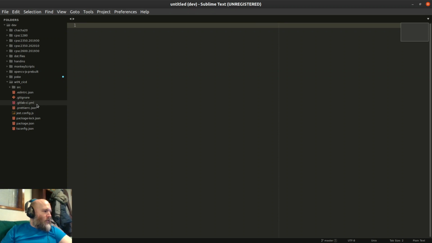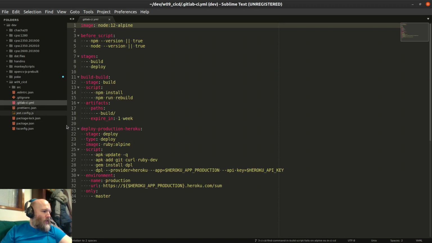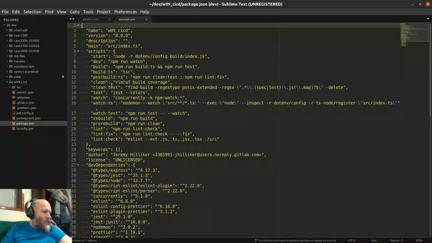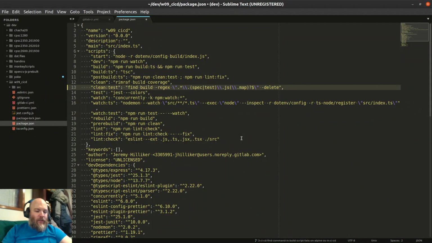All right, so that means I want to edit the continuous integration script. And oh no, I don't, because it is in package.json. There we go. So the problem is clean test right there, line 13. I expected the version of find to support this. So I don't really have an alternative here, so I'm going to try to just delete that line and see if it runs the way I want it to, or if it doesn't.